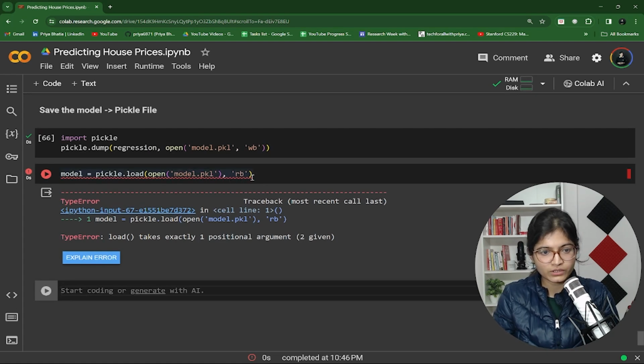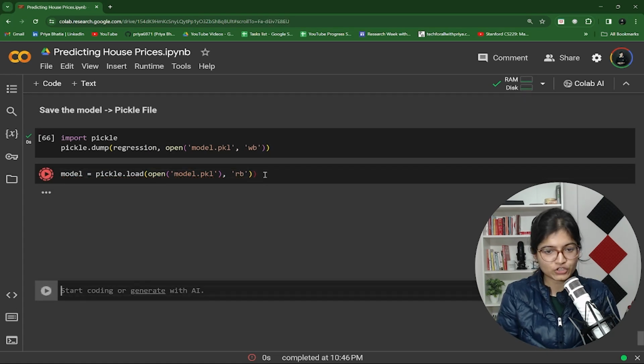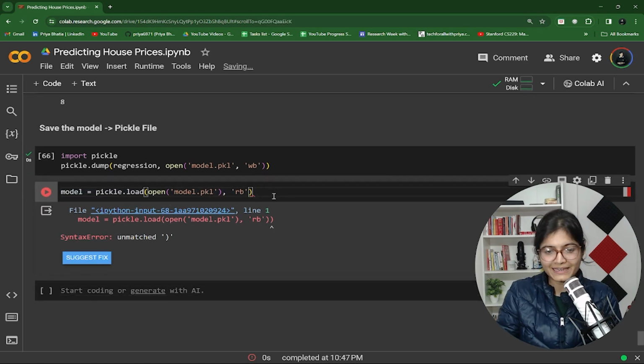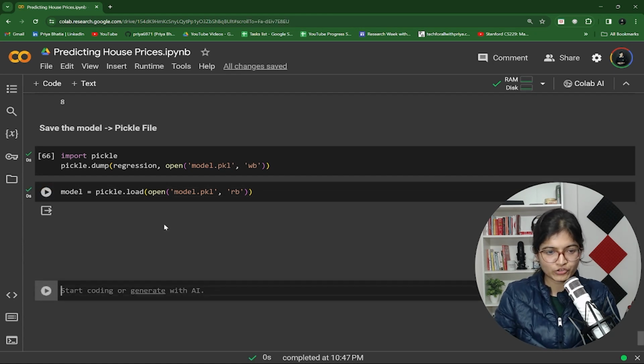Let me just check it out. Open. I think there is some bracket issue. Just wait for a moment. Open model.pkl. Okay. It should be 2 brackets here because it is taking 2 arguments, right? So now it should be fine.